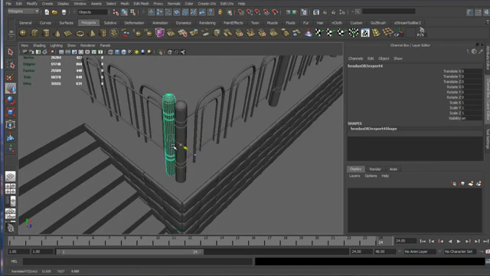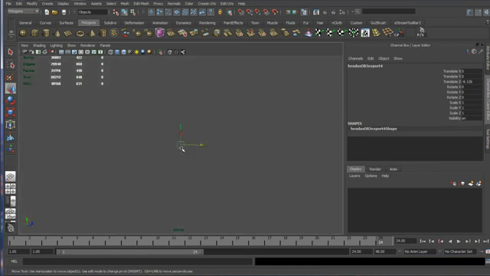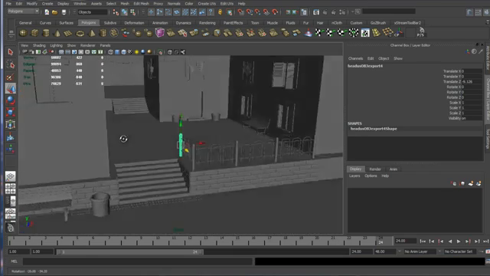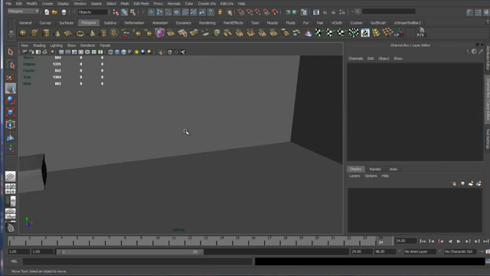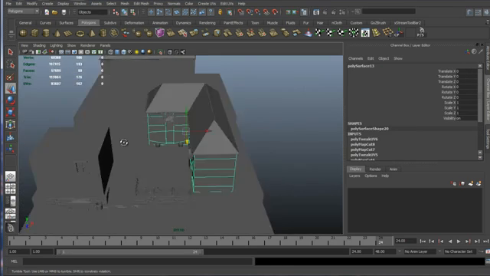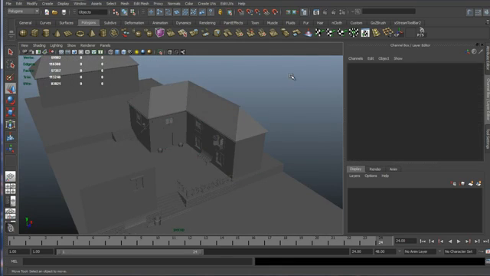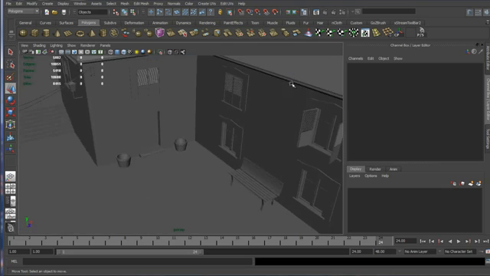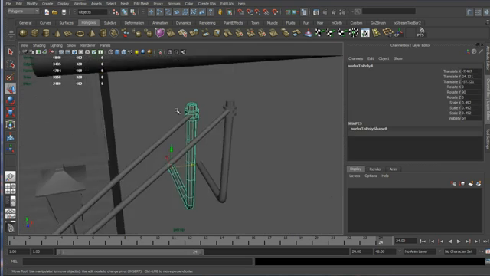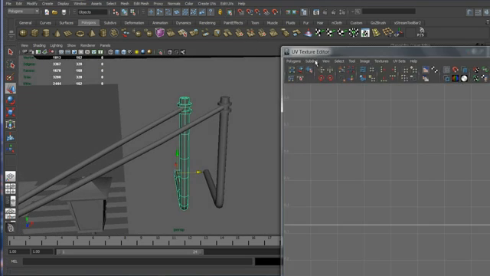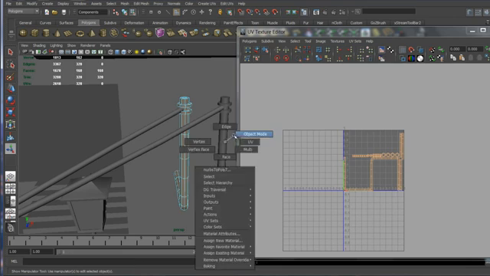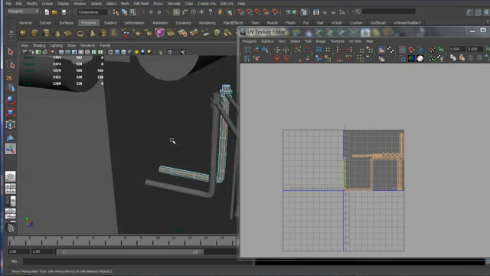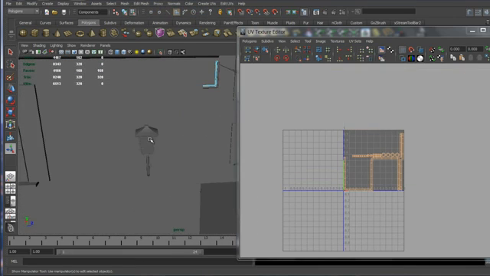And one more time. So now what we're left with is to UV the rest of the stuff. So let's start with the power lines, the thing that holds the power lines to the building. Just select the whole thing, go to Create UVs, automatic mapping.